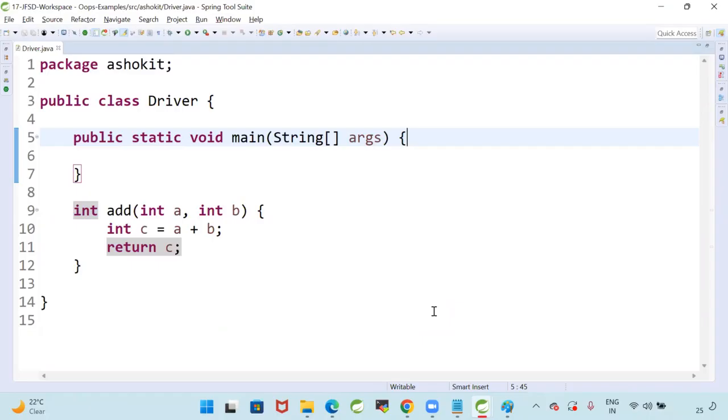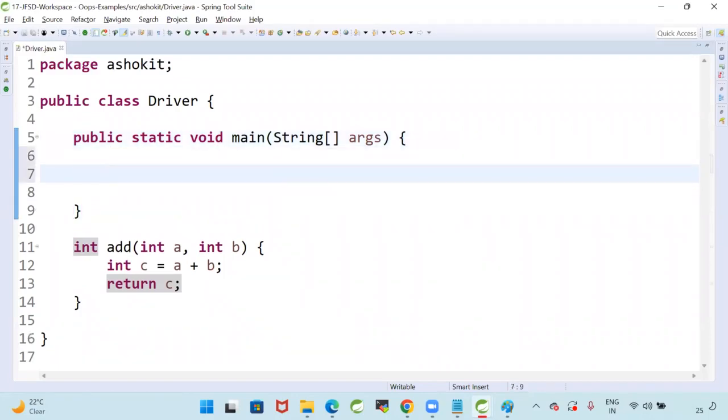At the time of calling the method, you have to check: is this a static method or an instance method? Instance. How to call the instance method? By using an object. I need to create the object. Can you tell me how to create the object? Driver d is equal to new Driver. Object is created.